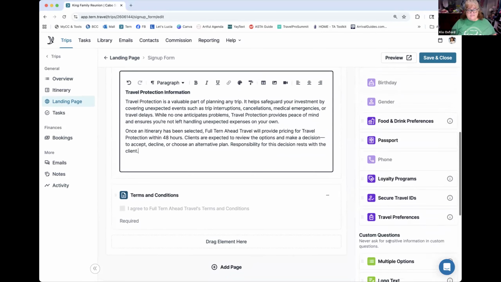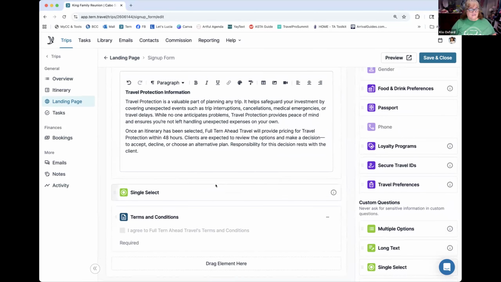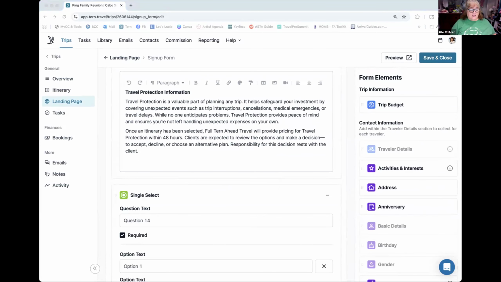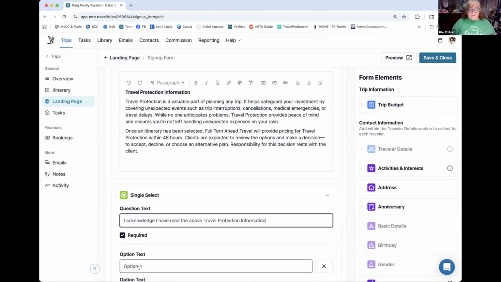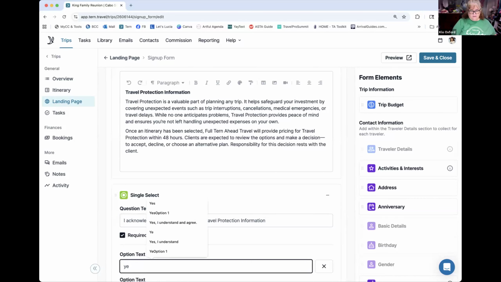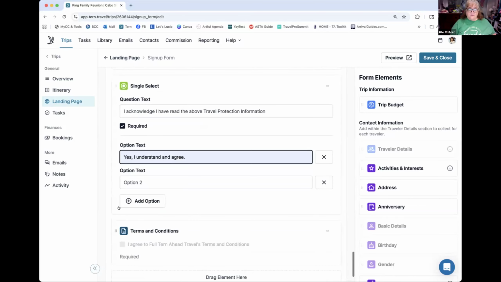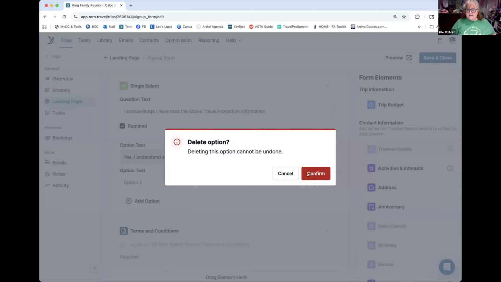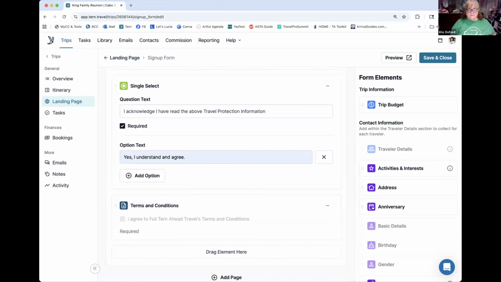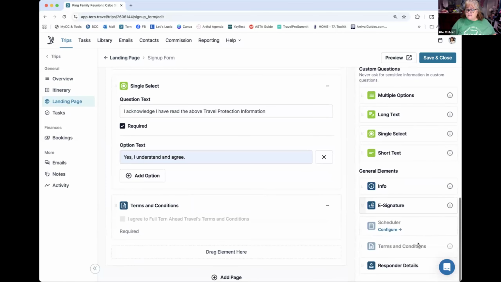So I've got the information just above it. Again, single block. I just need them to acknowledge that they have read it and that they understand that I'm going to be sending them that information and that they are responsible for making sure that it's all taken care of. And then I'm going to put, yes, I understand and agree. And then I don't need the second option, so I'm going to delete that, get rid of it. And then of course, I'm going to add in the booking instructions.